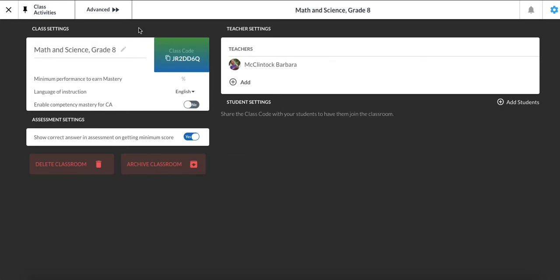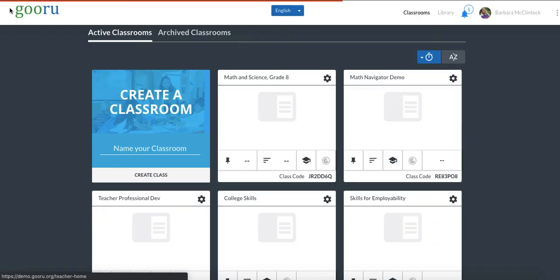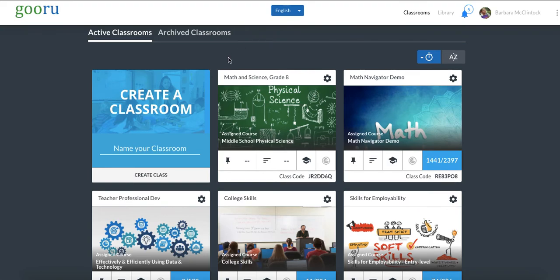The cursor will disappear and this little pencil will reappear. If you want to make changes, just click on it again. You can close out. And now back on our main page, I can see the updated class name, Math and Science Grade 8. The same update will appear on your students' cards as well.